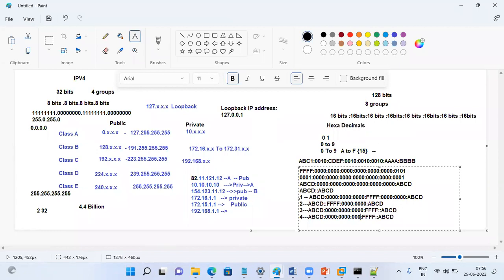A sequence of zeros can be replaced with a sequence of colons. So is this valid IPv6? Yes or no? That is the first question. If it is valid IPv6, are the first and fourth the same or not? In fact, this is not a valid IPv6 address.